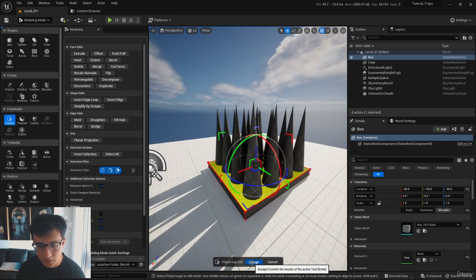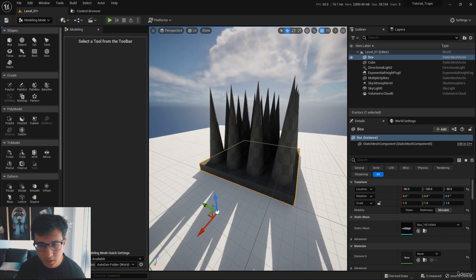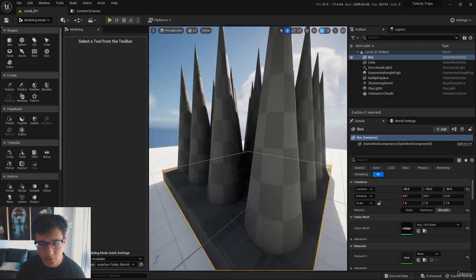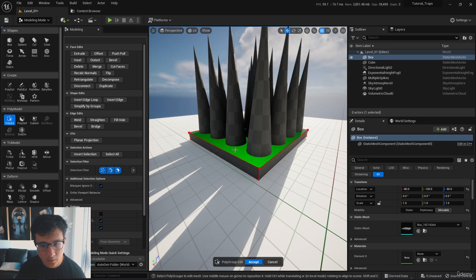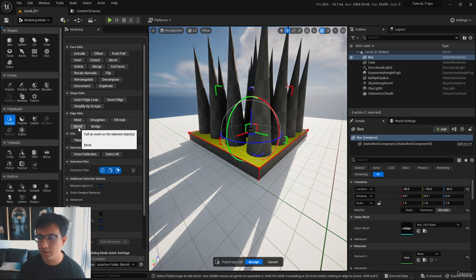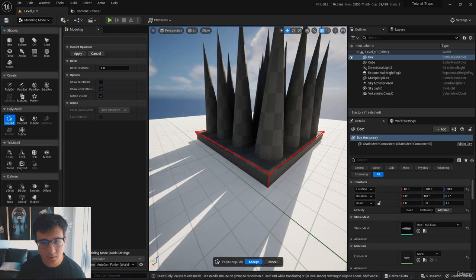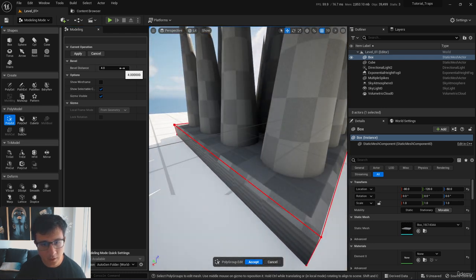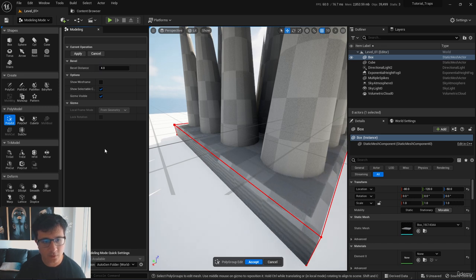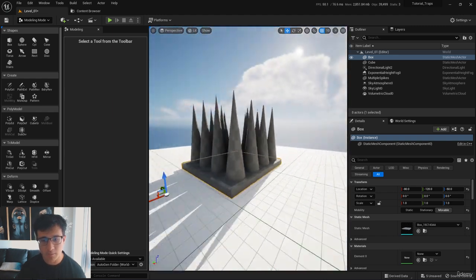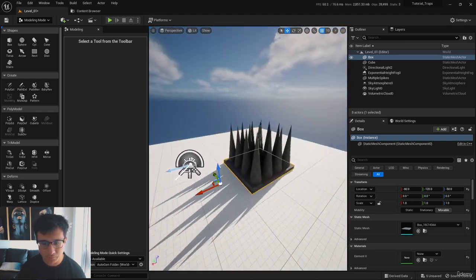Okay, what else can we do? Well, we can put a bevel on this. So we can just go to poly edit, go here, and then you can put a bevel here. As soon as I click that, you will see that I will have a bevel. I have the bevel distance here. I can change it if I want. I'm just gonna leave it at 4 for now. And then just click accept, and I will have a bevel in my base.